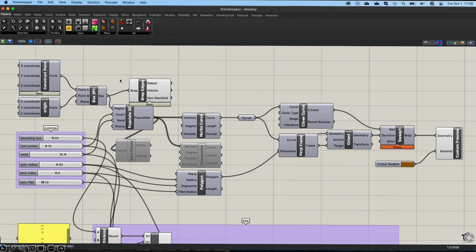Here I'm making the box, the 8-inch cube that the elements will be within. I'm populating that randomly with my 10 different points and adjusting the randomness of that population, connecting those points with a curve and closing the curve here. Down here, I'm making the polygon with the number of sides and the radius and the fillet as needed.